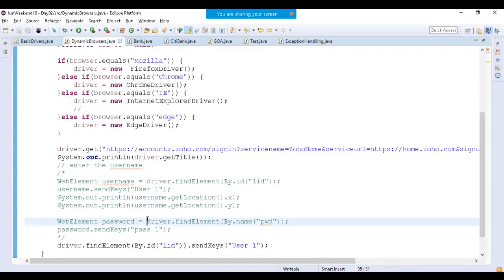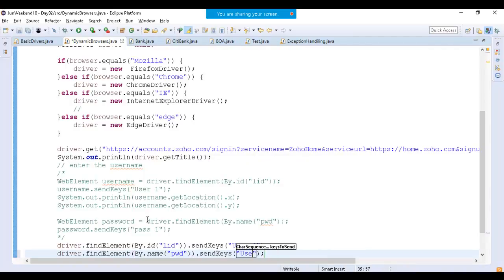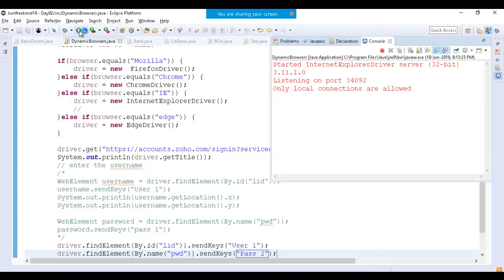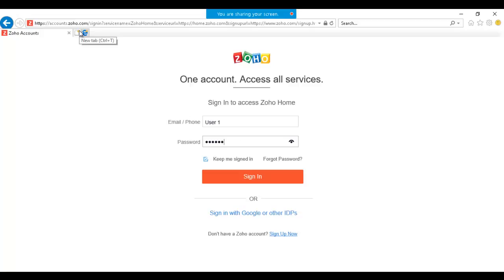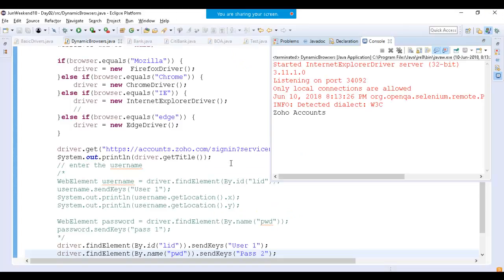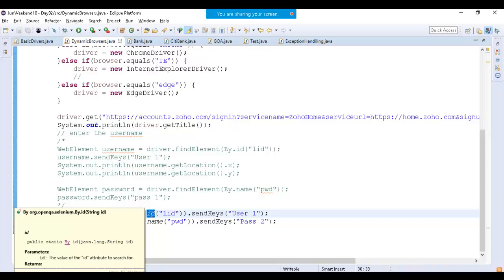Similarly, for password as well, I can write everything in one line. I can write password dot send keys, user two or password, whatever you want. When you run this code, it will work the same way. All right, fine. Now, what if two elements on the web page have the same ID?